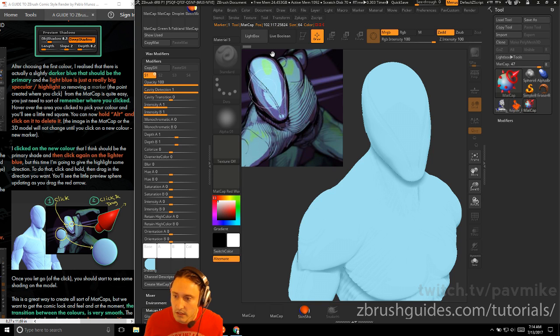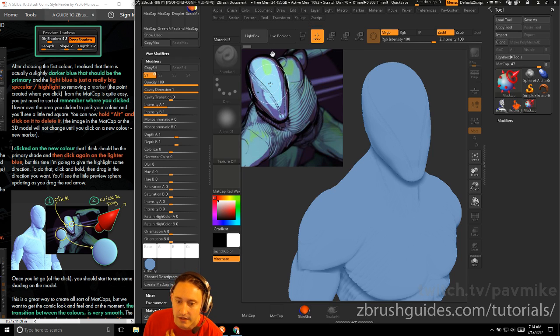So I click on the new color here. So that's what he's saying should be the base, is this base color here. And then click again on the lighter blue, but this time I'm going to give the highlight some direction. So there's our base, and then we're going to click on the lighter blue and give it the direction. To do that, you're going to click and hold and then drag in the direction you want. You're going to see the preview sphere updating as you drag the red arrow.